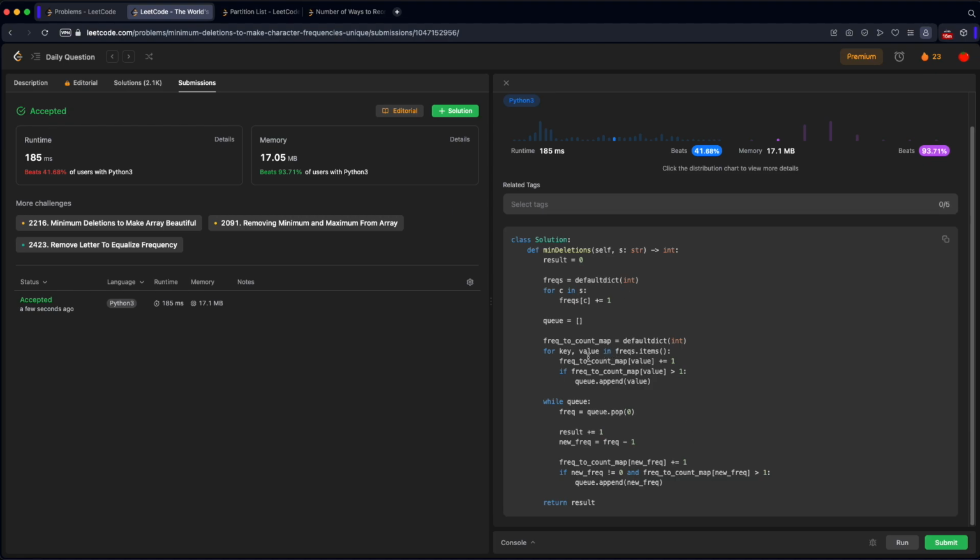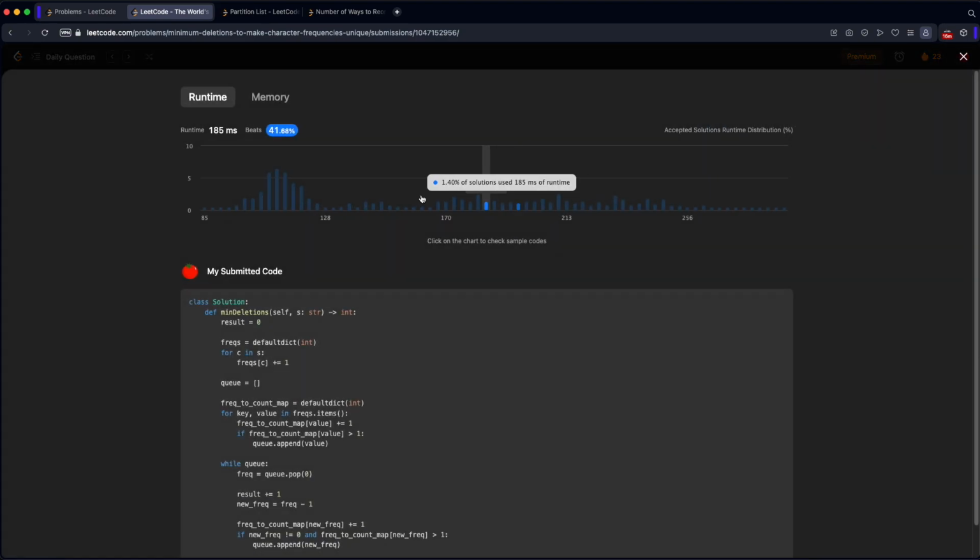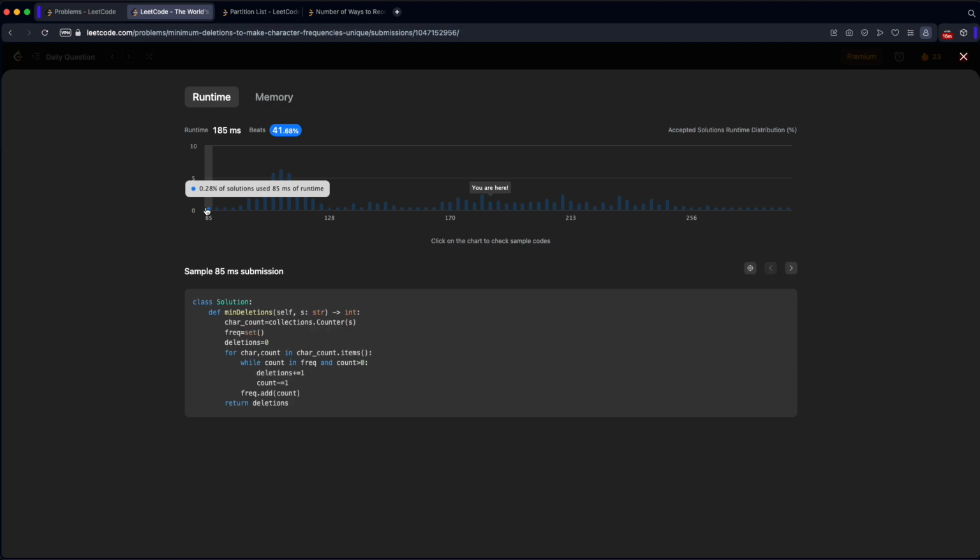In fact, we don't need these characters at all, this key. The fact that we're not using this key means that this dictionary could probably be reduced to some other type of data structure, something like an array maybe. So yeah, we could probably clean this up. I'm curious to see what other people are doing. Let's just jump to the top.